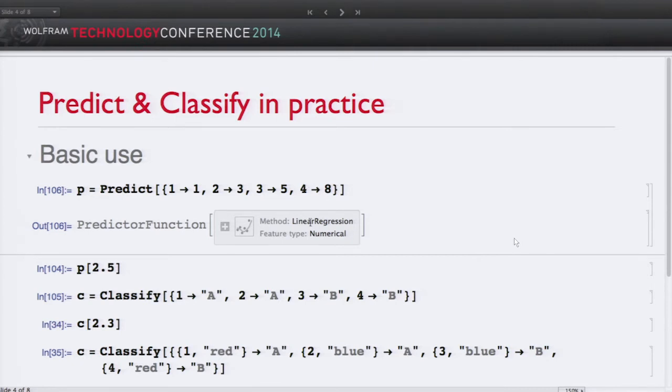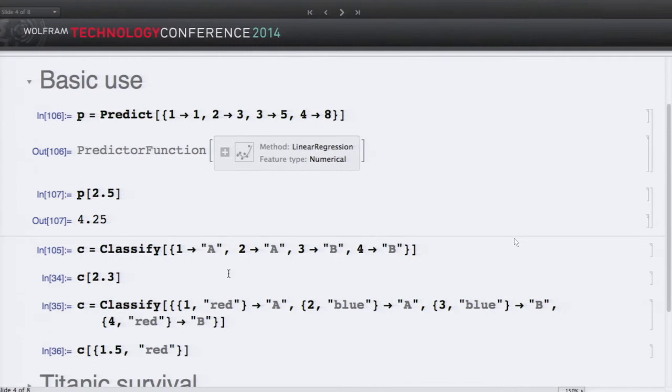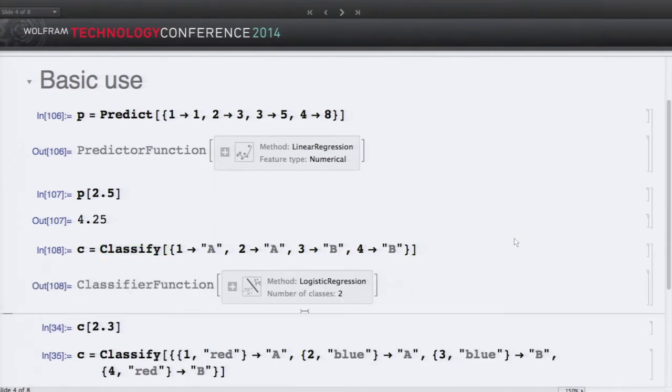You can see the method that it uses. It interpreted the feature as numerical, so that's good. And then you can query this function for given features. So for example, if the feature is 2.5, what is the prediction? 4.25. So here it's some kind of interpolation of the data. Same code for classify, except that this time the values to predict are classes, so nominal or categorical values.